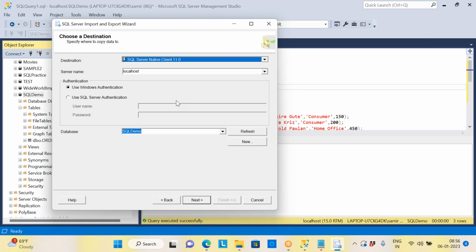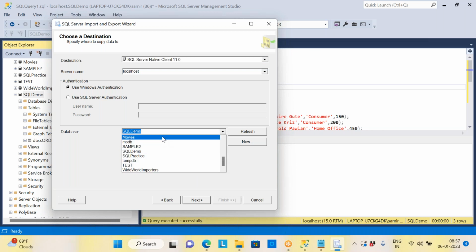Clear? And automatically the server name, your authentication, and your database will come into the picture. So I am importing this table into the SQL demo. But you can choose your database. Suppose you have a number of databases, you can choose which database you want to export it to. So I'm just putting it in the SQL demo only.